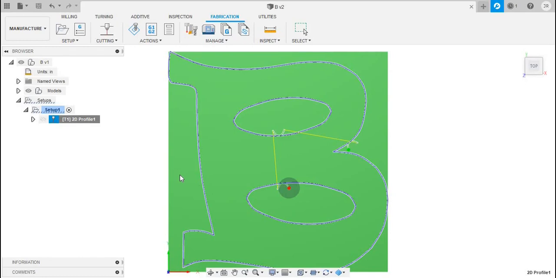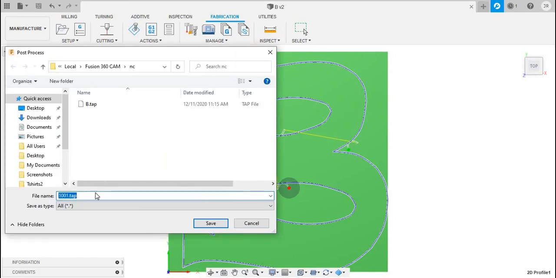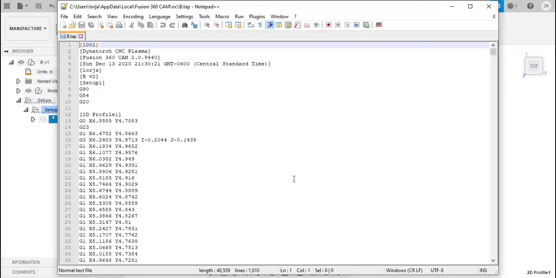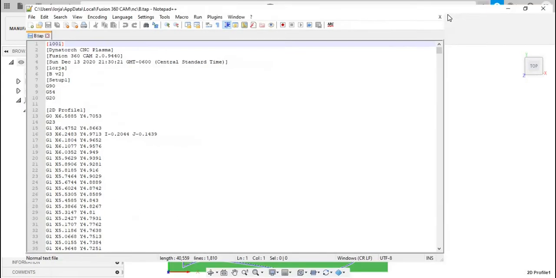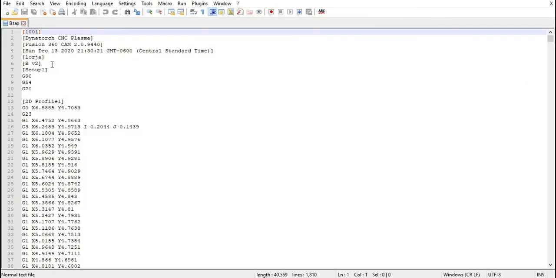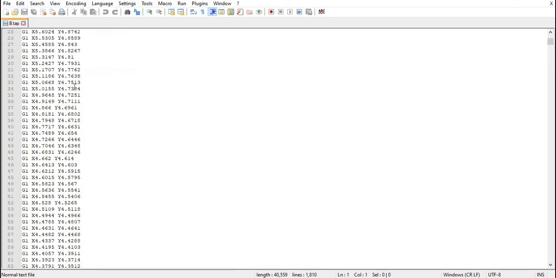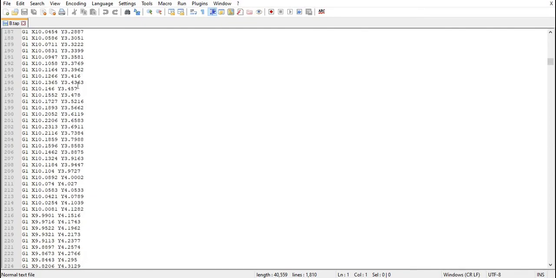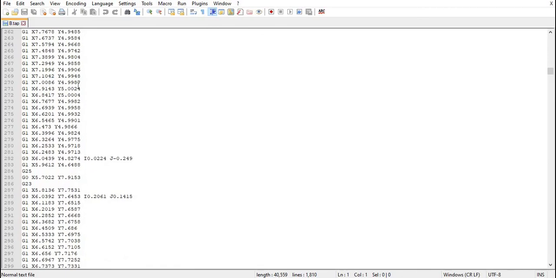It's going to ask me where I would like to save the file, and I'm going to save it right here. I'm going to name it B. And here we go. As you can see, we have the code that was written in all of its glory. And this can then be taken directly over to the Dynatorch, this tab file, and utilized. So there you go.